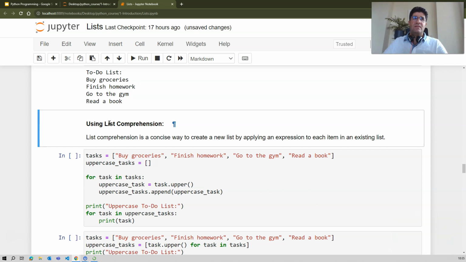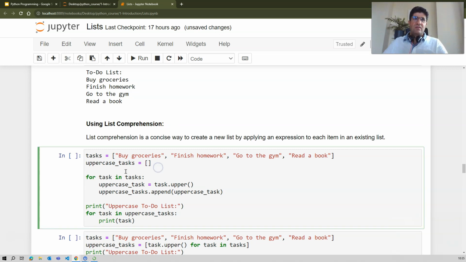And list comprehension. This is a very important concept. List comprehension is a really concise way to create a new list from the current list. So you can use list comprehensions. So let's see what we need to do if you don't have a list comprehension. For example, if you have a to-do list that looks like this. So this is the beginning.